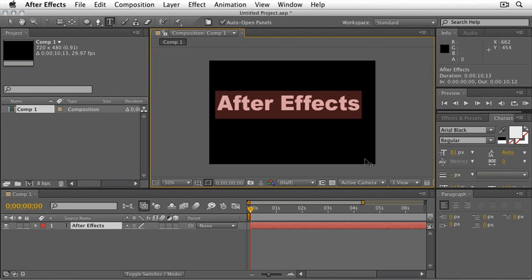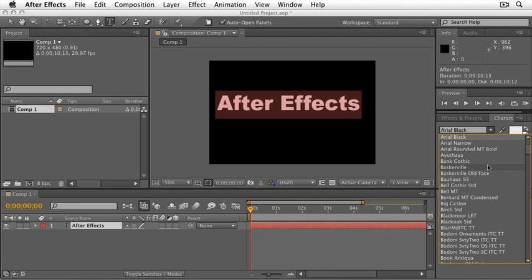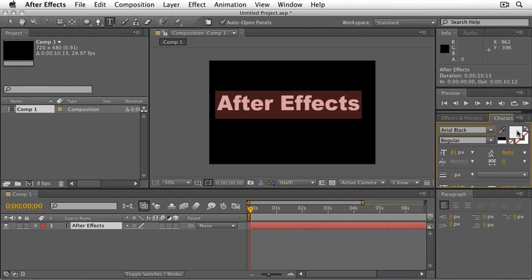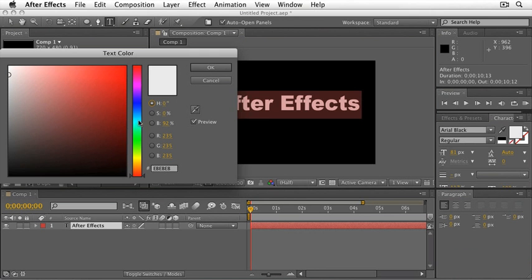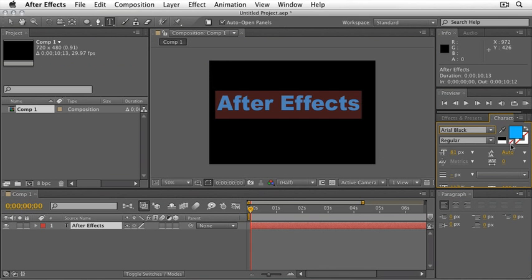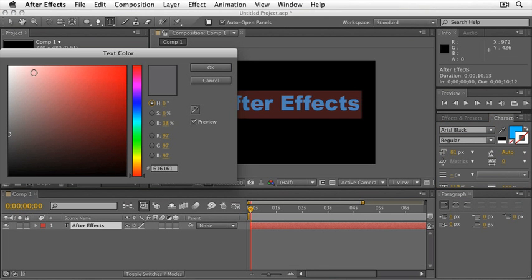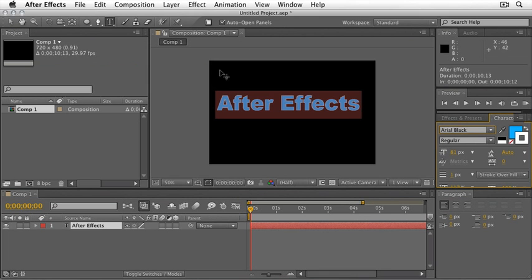And now I can go to the Characters panel, where I can change things like font, font size, style, and color. To change the font, just click here and choose any font you want. To change the color, just click here and choose a different color. Imagine I want this blue. I can also choose a color for the stroke. I just click here and maybe a white for the stroke. And of course, this value here will give me a wider stroke.